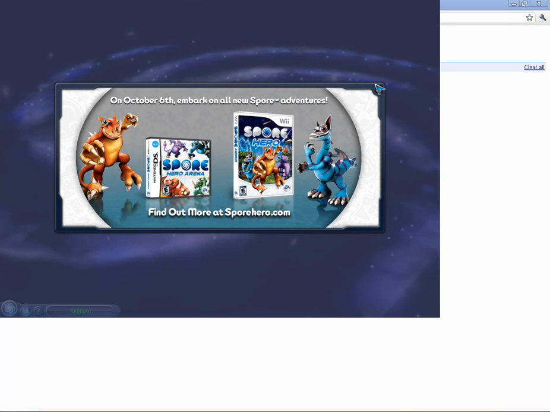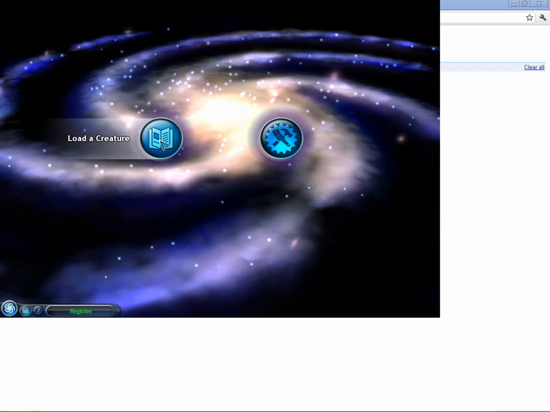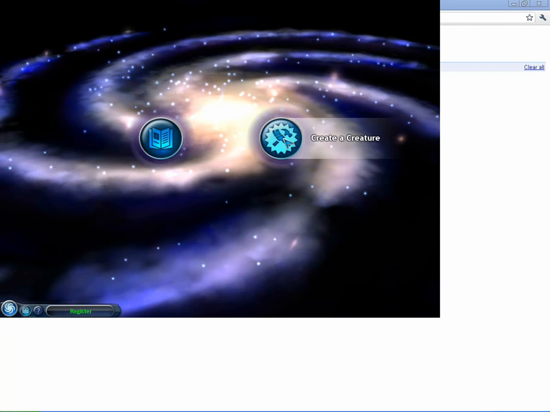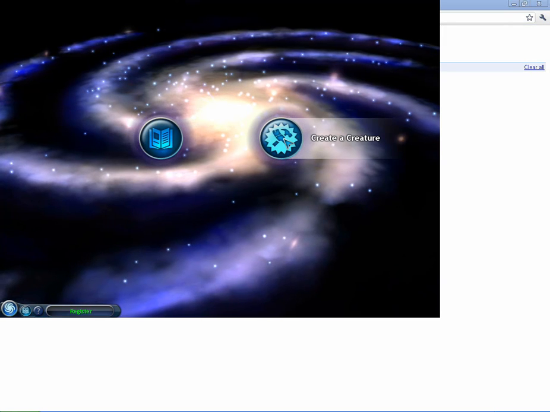When this comes up, I'm going to click on X. This is a spot for registration. You do not need to register. All I do on this one is hit Don't Prompt and Cancel. And then you've got two things here. You've got Load a Creature You've Already Created, or click on this to create a creature yourself. I'm going to click on this, and that'll be the end of this video, getting started. In the next video, we'll actually start creating our creature.